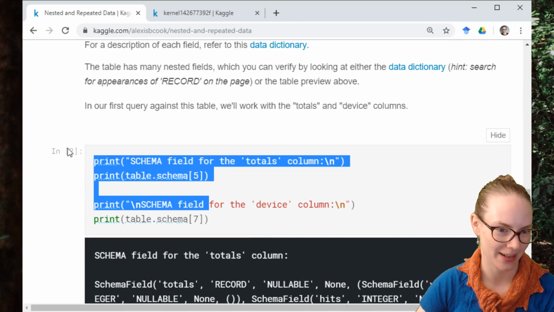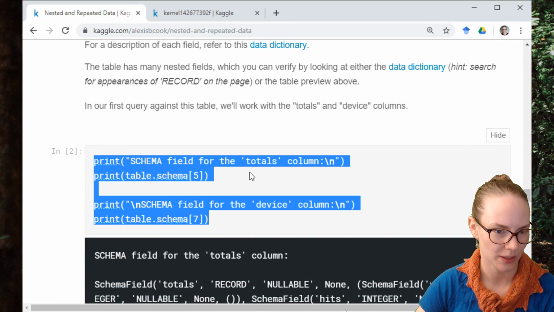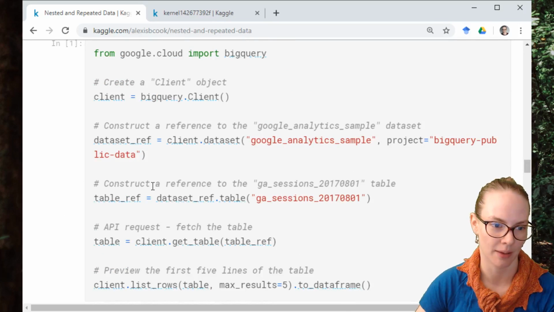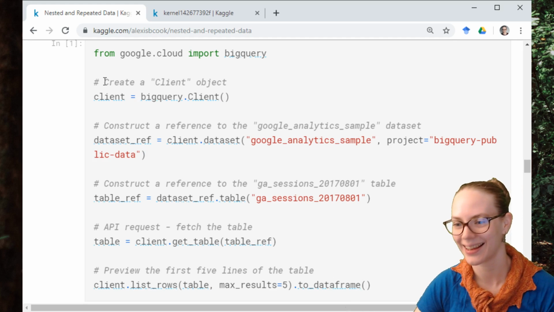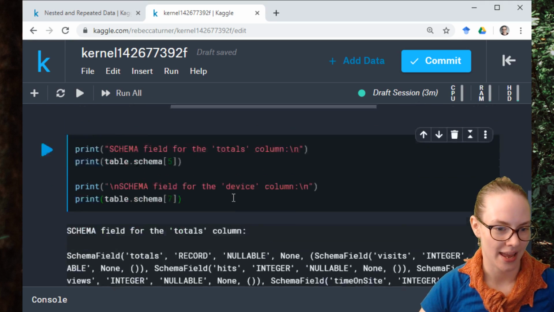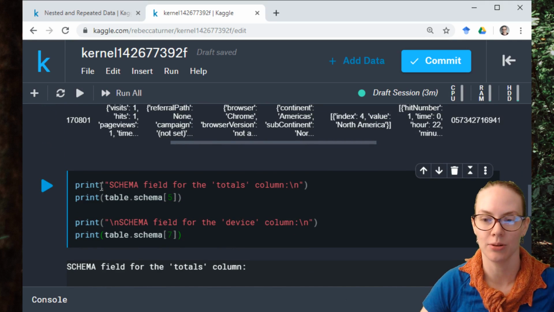Remember we talked about the table.schema, so we've created our table object up here where we got table from a table reference that referenced the dataset reference, that referenced the client. It's all very object-oriented. And we can use the table.schema to look at the different schemas.